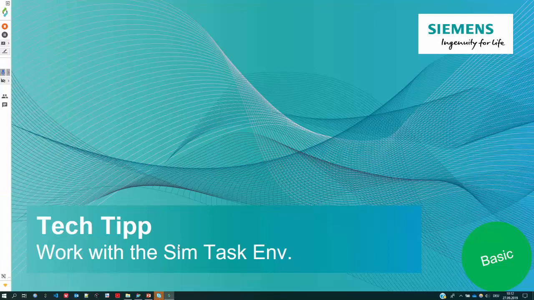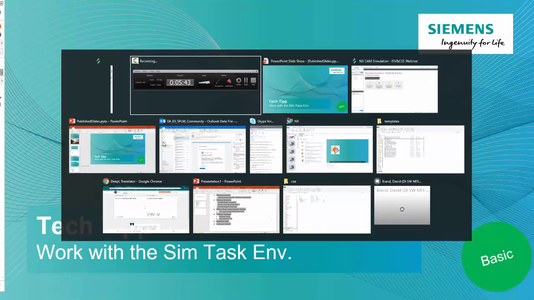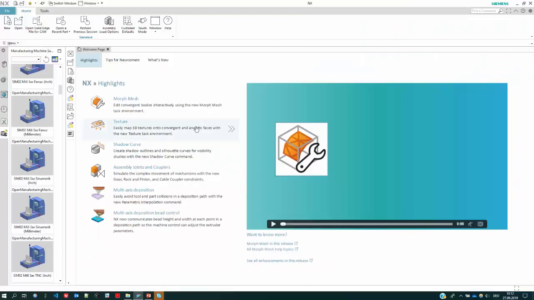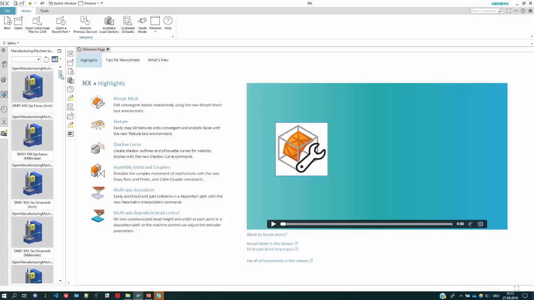Nice, cool. So let me start with the task environment. Here we are. You should know CMyNX. Before I start directly in the CAM session, I would like to show you another thing that is really helpful and that I really like. We introduced it, I guess, with 1847 or with NX 1202.